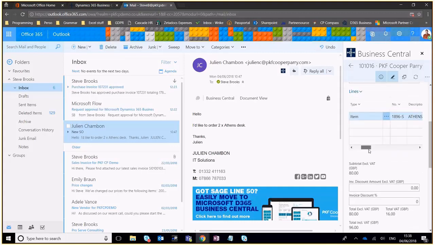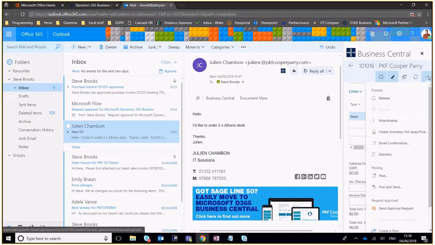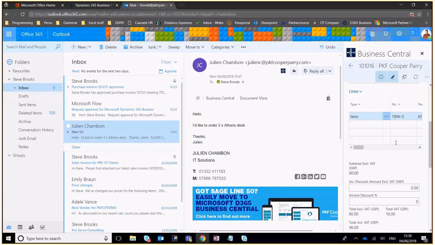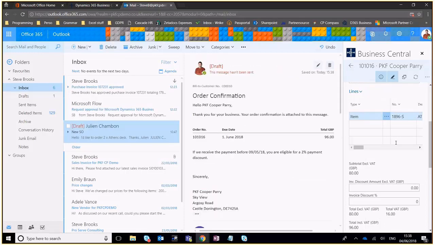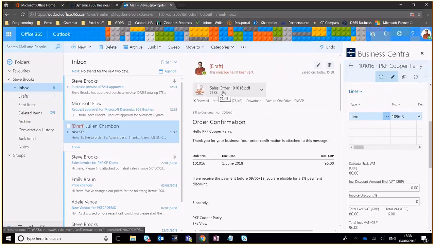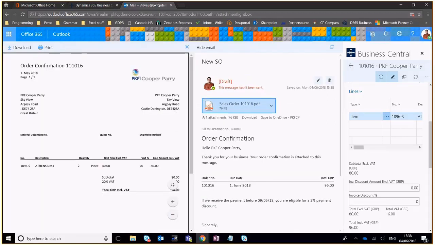So directly from the application here, I can also send an email confirmation of the sales order. This is going to automatically create a reply to the email, and it's going to attach a PDF to my email with the sales order confirmation, which you can see here on the left-hand side. There it is for 2 Athens desks at £40 each.